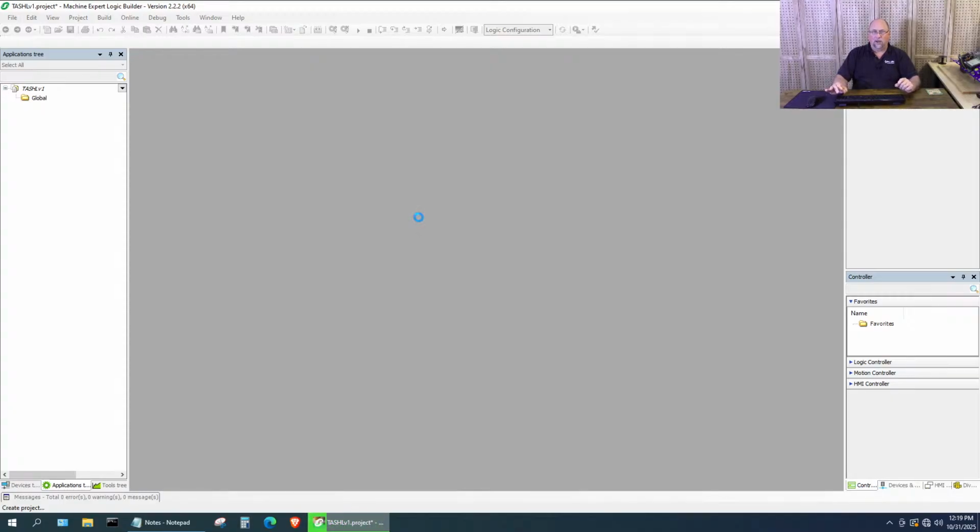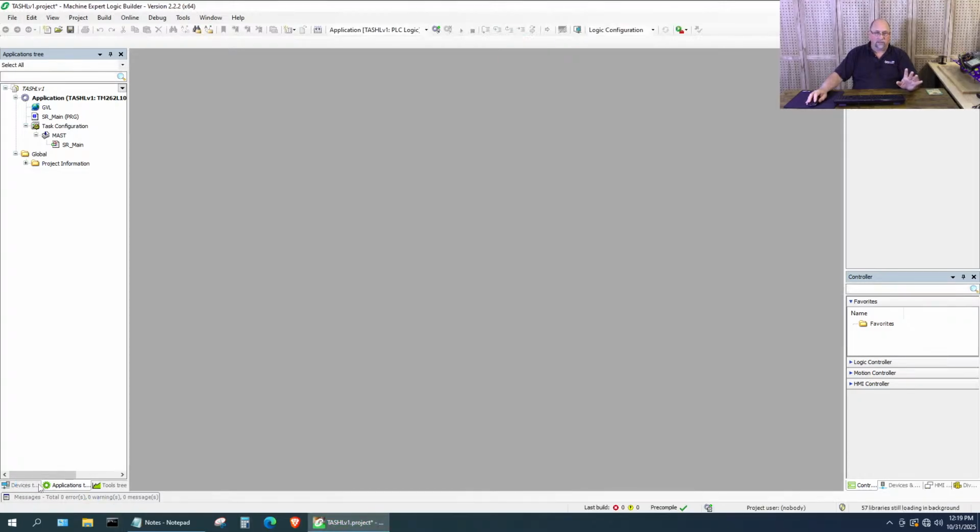If this is your first time seeing Machine Expert, I'd love to know what you think. One of the things I've noticed that's different about Machine Expert versus CodeSys Plain Jane is they have these different tabs. And I kind of like that. They have one for the device, kind of like the hardware tab. They have one for your application, which is where we do a lot of programming. And then they have some tools, I guess. Let's see.